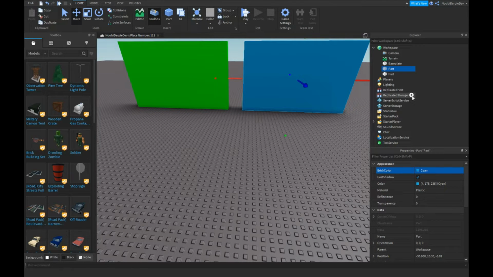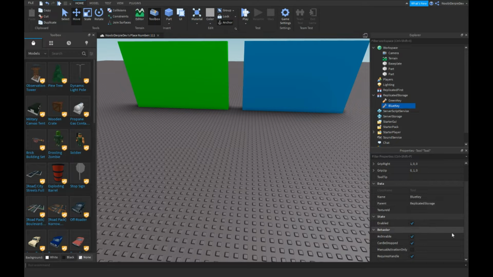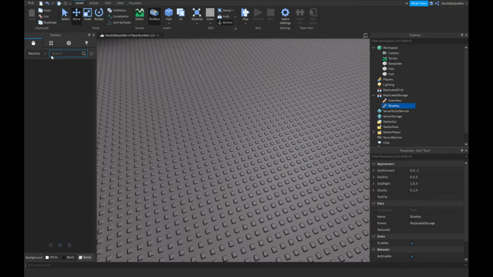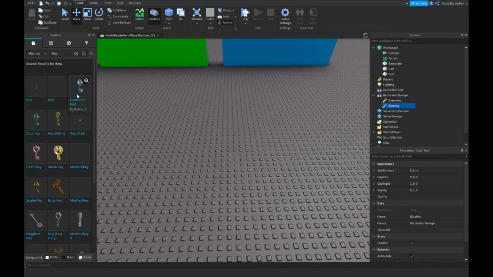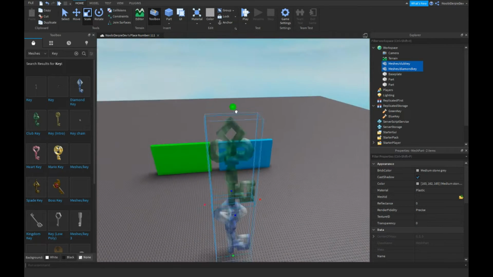Okay, so in ReplicatedStorage, you want to insert two tools and name them green key and blue key. You can explore it here, but make sure it requires the handle. We're going to Meshes and Key. So now we're going to insert the blue and the green key. These are just models from someone else, I don't know, but I'm just using them for the video.